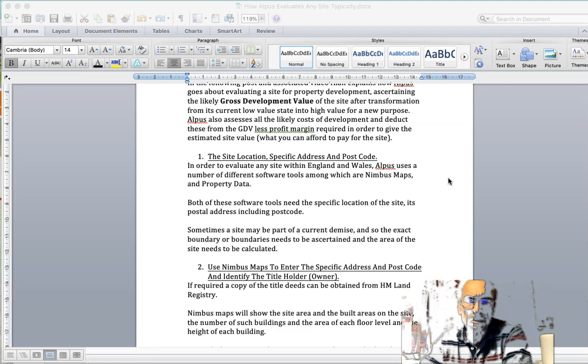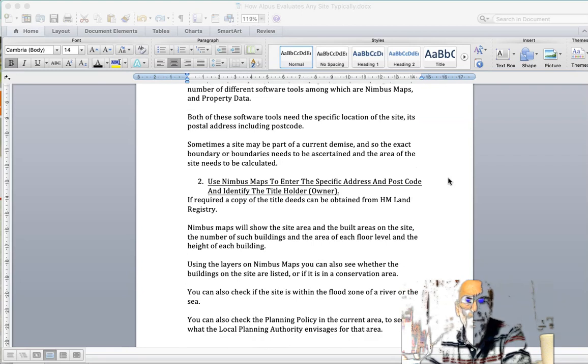And sometimes a site can be part of a current demise, so the exact boundary or boundaries that are being considered needs to be ascertained, and the area of the site needs to be calculated. This is very important for the costings that we're going to perform for the evaluation of the value of the site. So the second step is we use Nimbus Maps to enter the specific address and the postcode and identify the title holder, that's the owner.